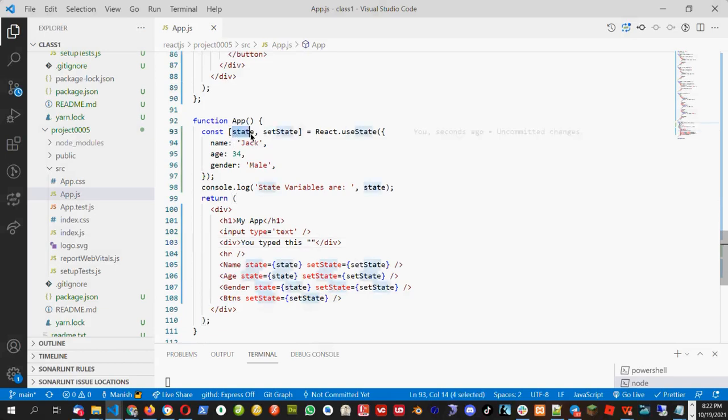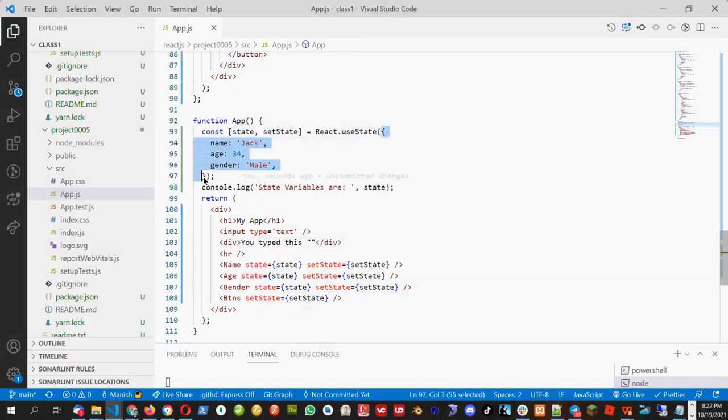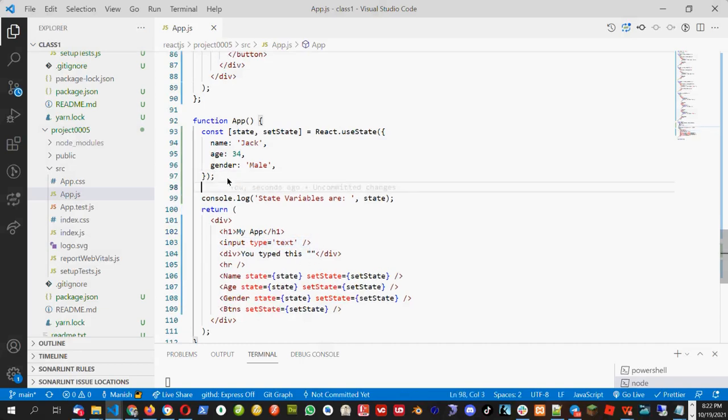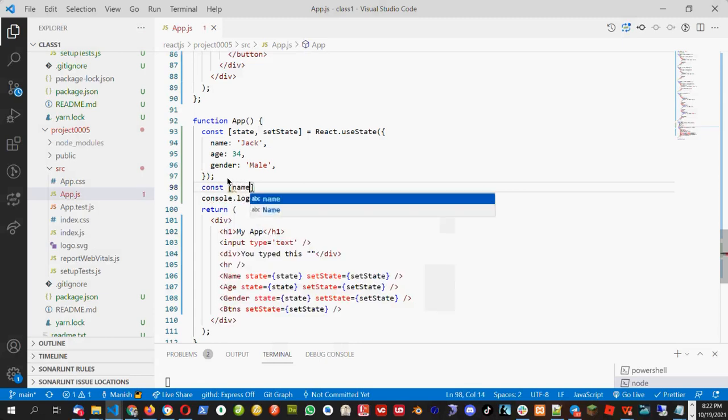Similarly to the state variable where you have this object, you can create a similar object for this also, but for this I will only create one string value and update that value. So for example, I'll say constant name and set name.